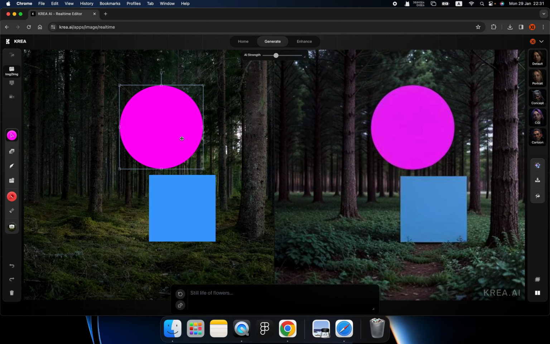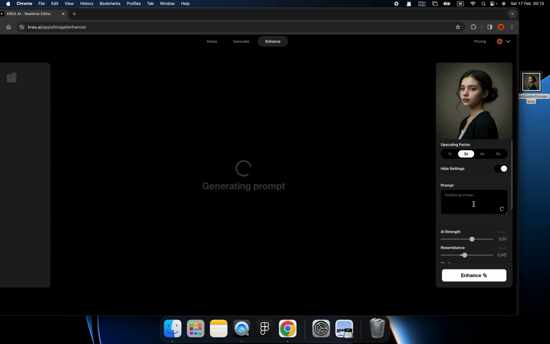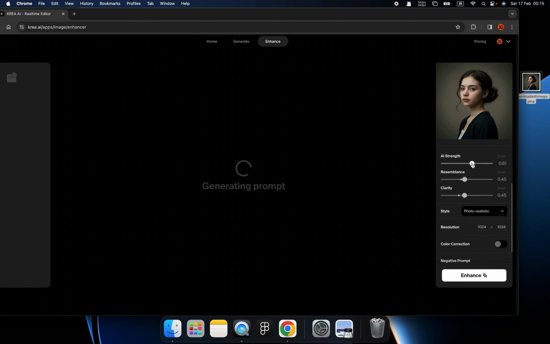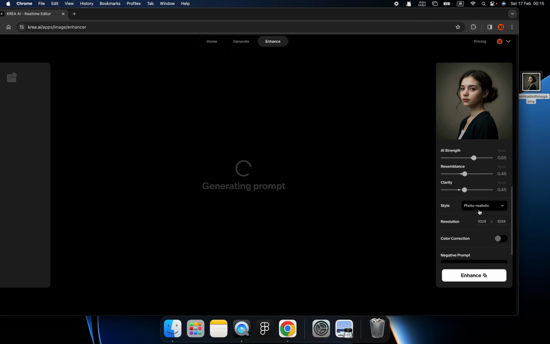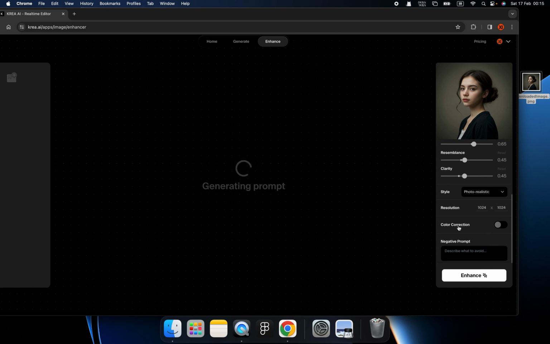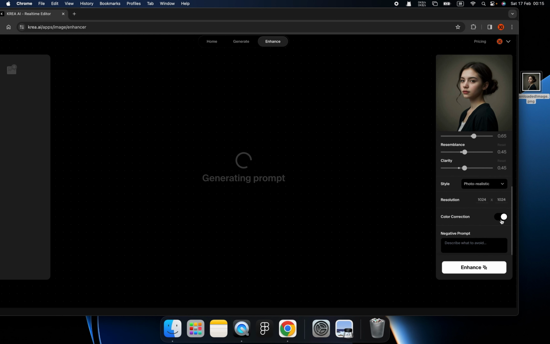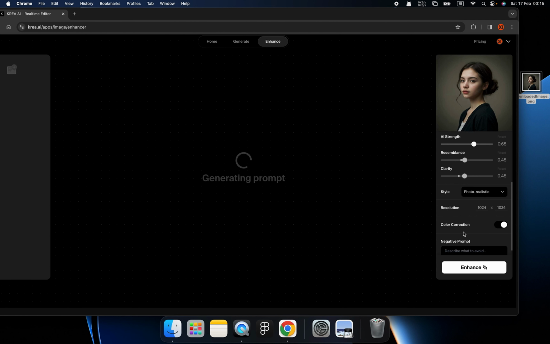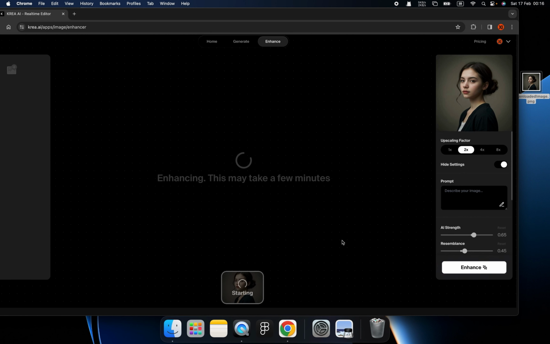The dimension is here. So basically, the original image only has 512 pixels, so we can double it or triple it. Then let me try to double the dimension for this, and you basically can change the color, use color correction if you are uploading a very old photo, and you can use negative prompts to avoid bad scenarios like six fingers or something else.